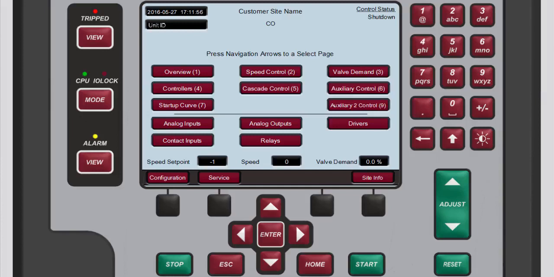To view an operation screen, you can either use the navigation cross keys to highlight the applicable button. For this demonstration, we'll choose Overview, then press Enter, or press the numeric key on the front panel of the unit that corresponds to the number identified on the desired button. For this demonstration, we'll press 1 to choose Overview.